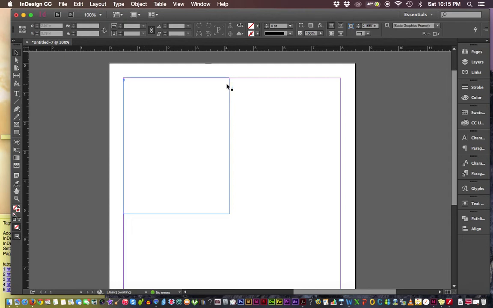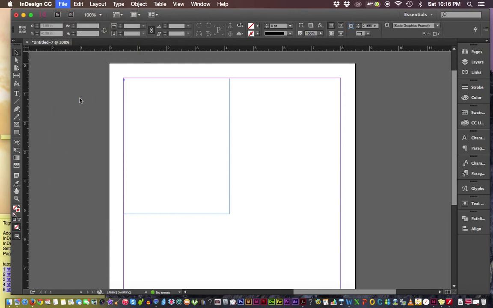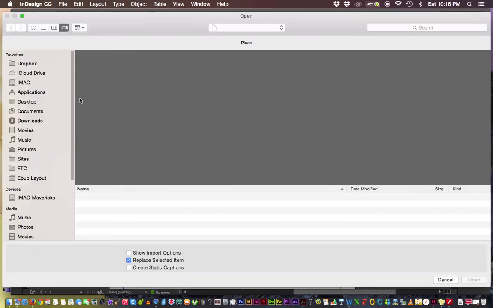I have it almost halfway across, which means that I could put a table inside of one of my columns in a publication. And I want to place some text. If you've already seen my tutorials on text flow and placing text, then this will make sense. Go to File, Place, or Command or Control D to place a little bit of text.